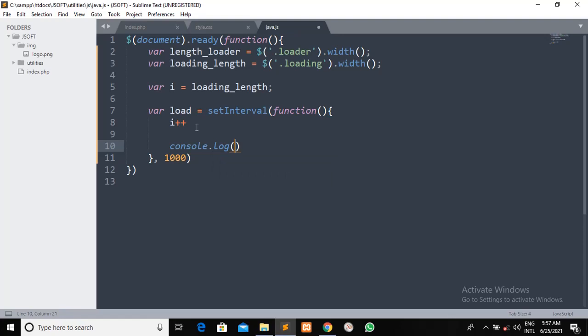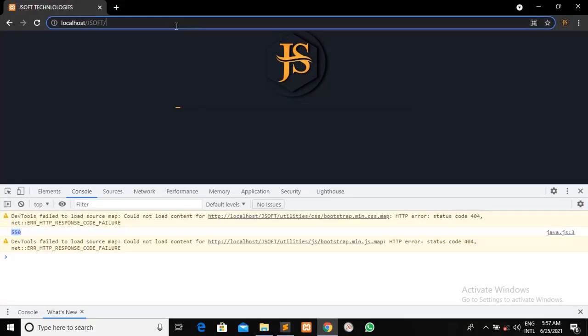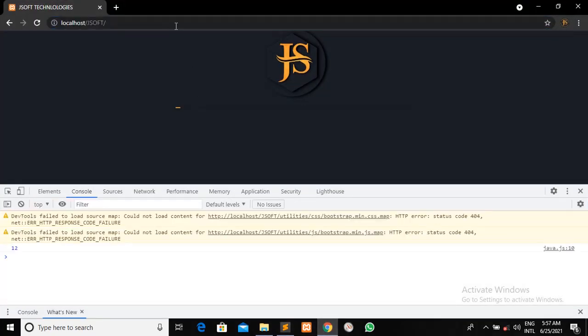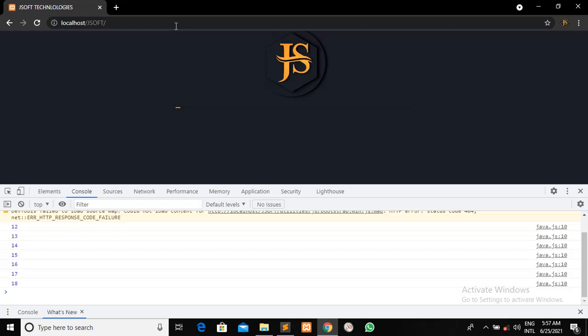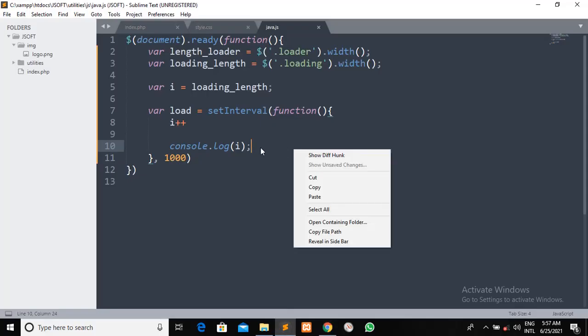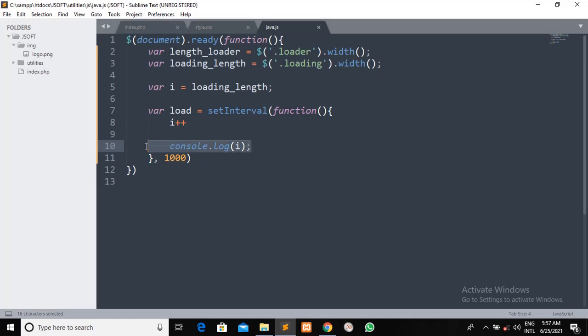Console.log(i). So if we look at it now, you see each second it changes: 2, 3, 14, 16, 17, 18, 19. You see it changes every second. So let's continue. Let's move this again. Why? Because I said i++, so each second it changes.